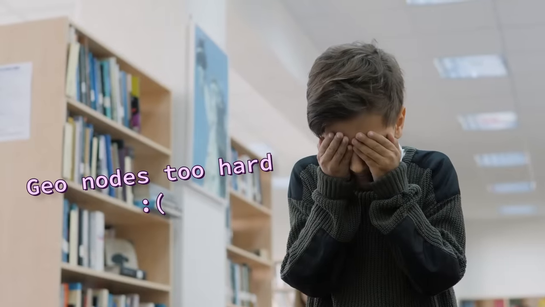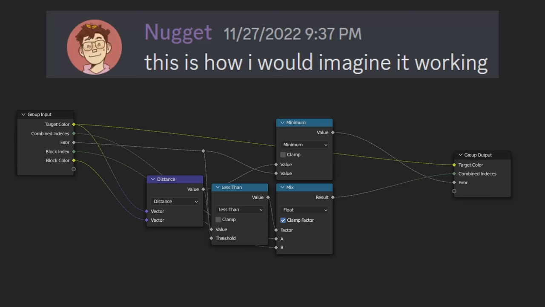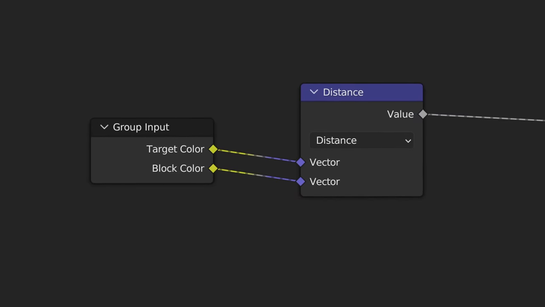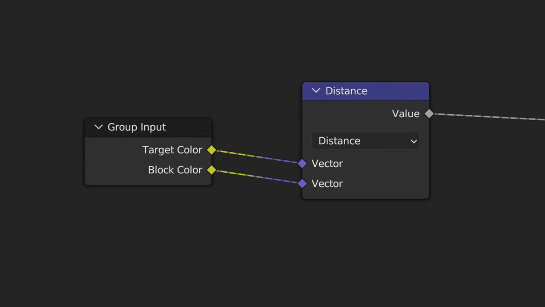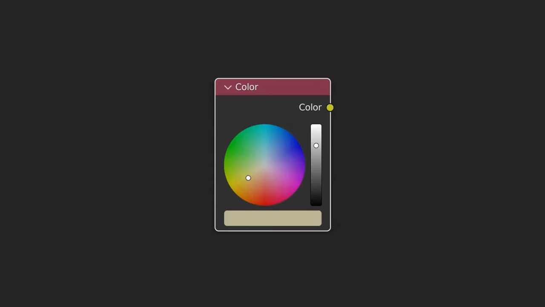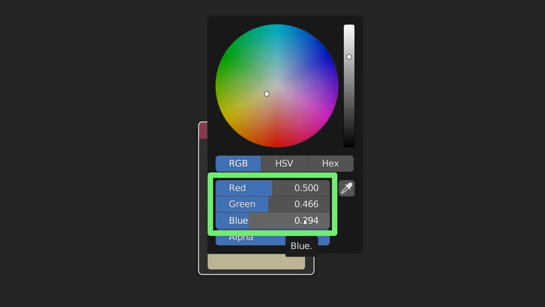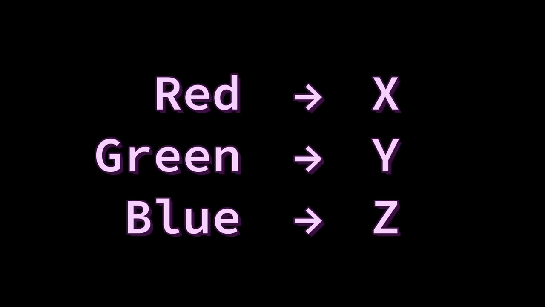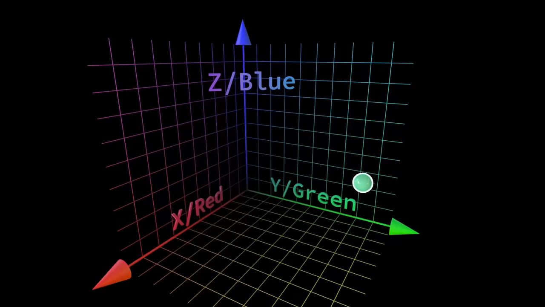This is the first time that I almost gave up, but then I talked to Nugget on Discord and he shared this idea with me. The idea is really similar and it works by finding the distance between the object image color and the color of the blocks. Color is usually three different values, a red, green, and blue value. In Blender, we can use these values like their X, Y, and Z coordinates and plot them in 3D space.